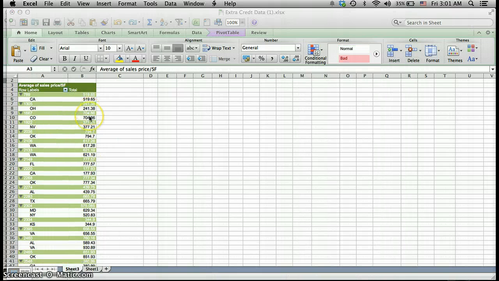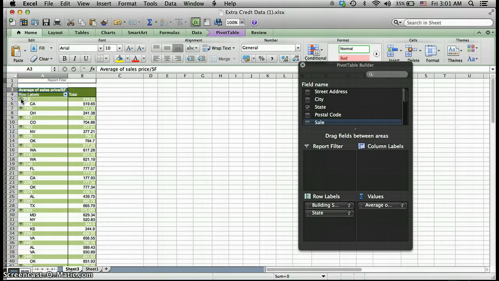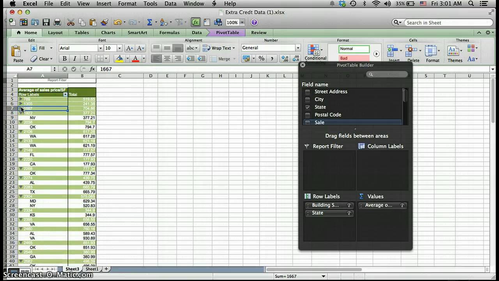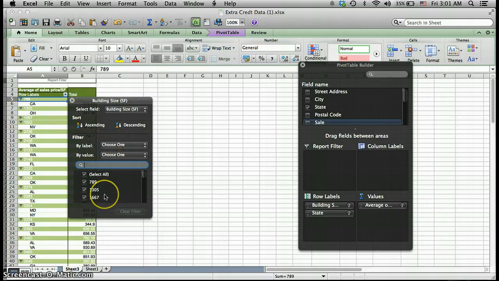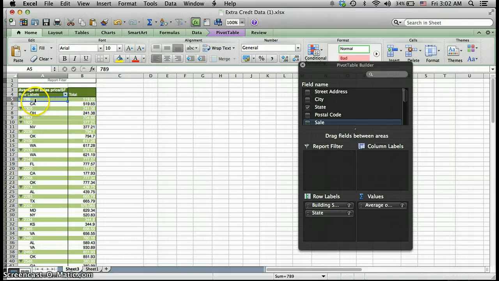You can toggle all of these little buttons to sort. For example, you can hide and open these. You can use this to sort what information you want, lowest to highest. Okay, so this shows me by state the average price of square foot by building size. So that's all I needed from this chart.